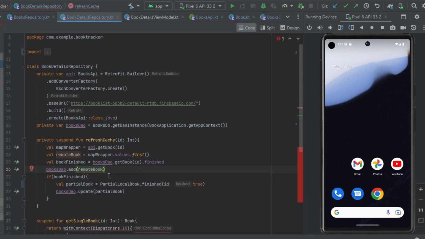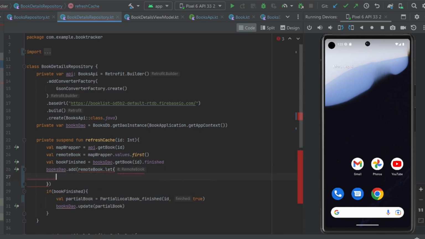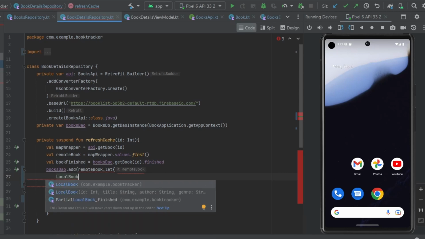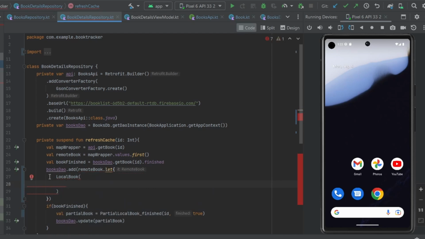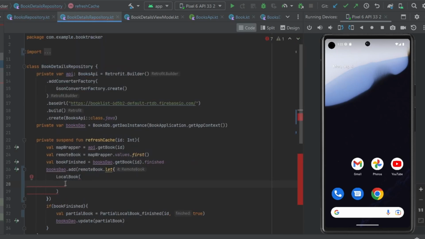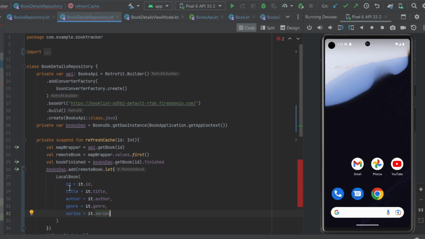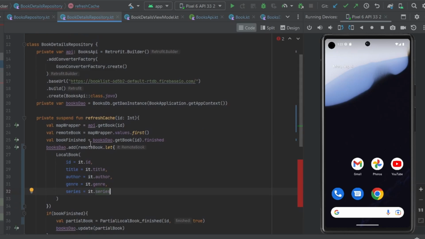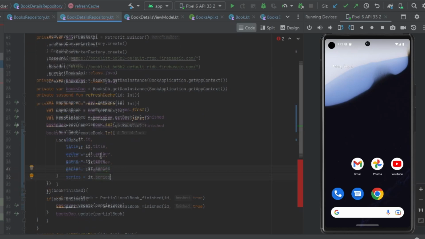So what we can do there is we can map it again, but you'll note before we had a list of books, now we just have an individual book. So for just an individual book, we're just going to use .let, which is another extension function that we can use to map this remote book into a local book. So to do that, basically all we're going to do is, I'm just going to copy the same fields from there and paste them into our local book. And we're just mapping all of our remote book fields to our local book. So that's good in refresh cache.